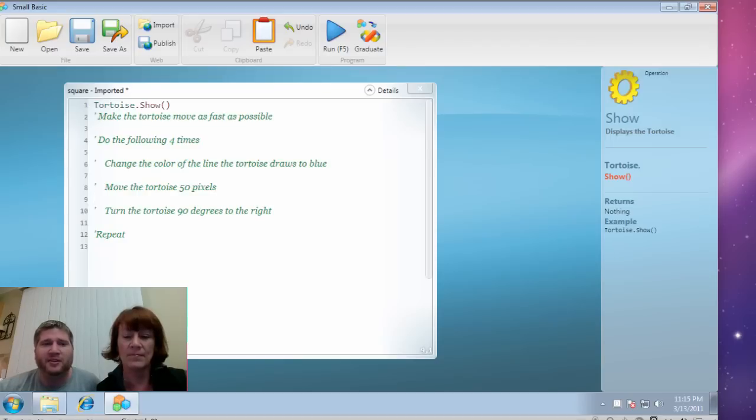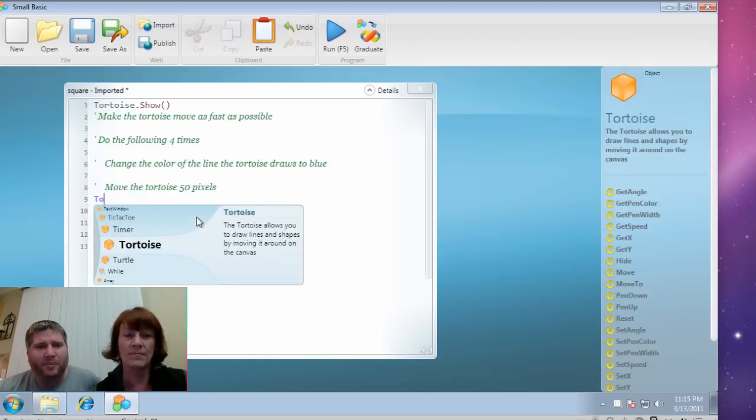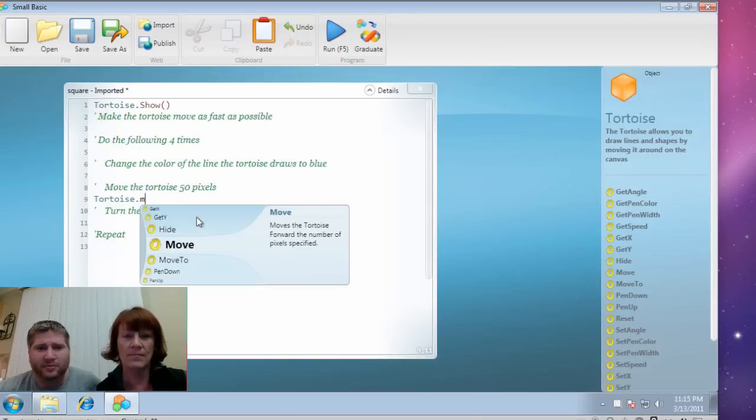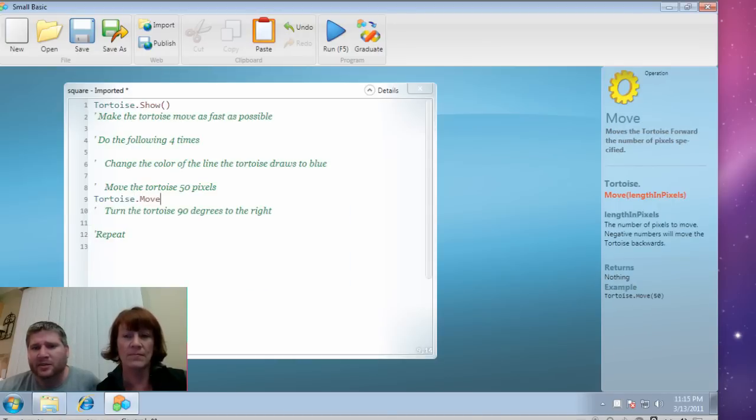So next we're going to move down here to move the tortoise 50 pixels. Again, we're going to do tortoise dot move. If we look over here, there's a couple things we can notice. One is in between the move here, it says length in pixels. And of course, it has that example of 50.